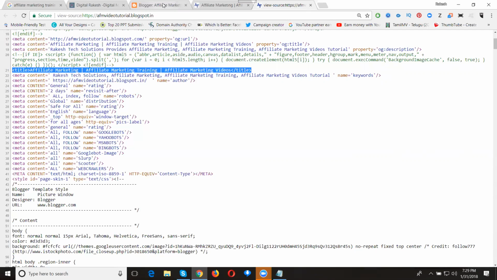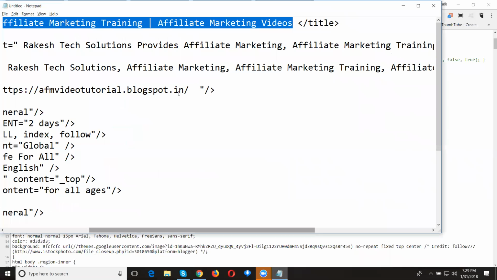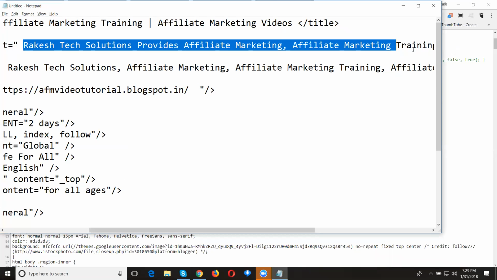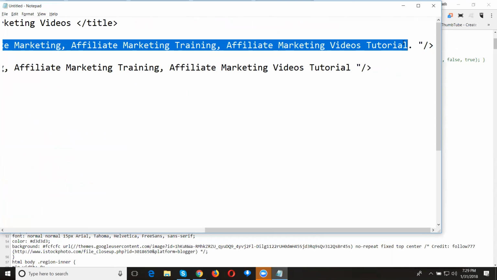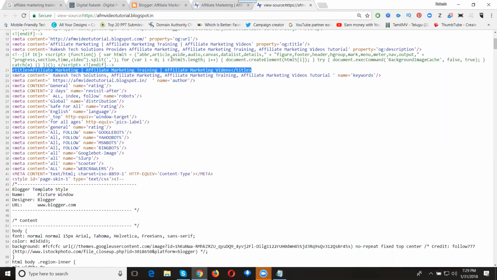default meta description on Blogger. How to activate default meta description on Blogger. Guys, look here. Here, my meta description is not visible. Look here, so simple. You can copy this, your meta description. All the default options will be there.